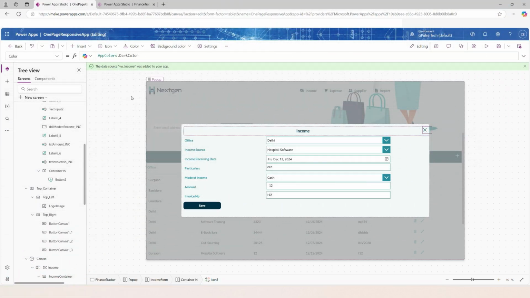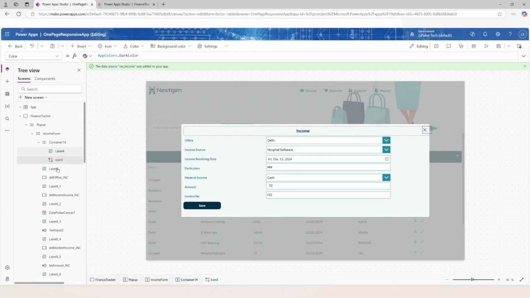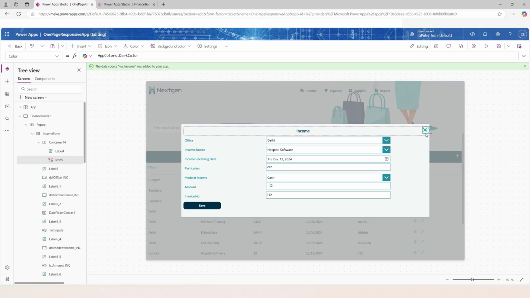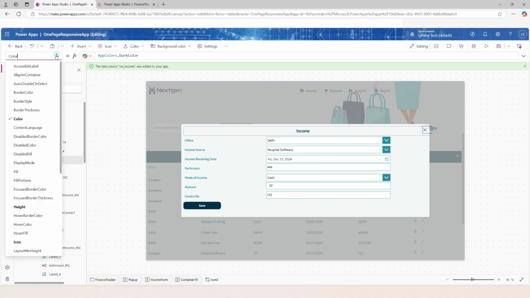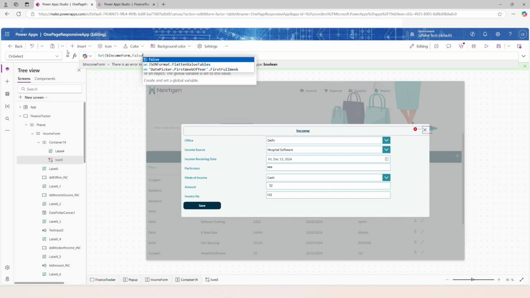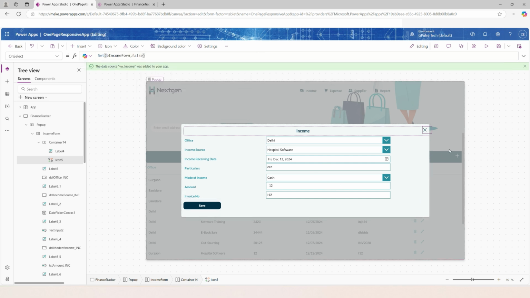So in the close function, we need to set this visible property to false. Okay. So we have created a variable. So this is the income form. So we need to set this form to false on this select. Okay. So let me go to the on select property and set this variable to false. So that means when someone clicks on this cross icon, this dialog box should disappear.